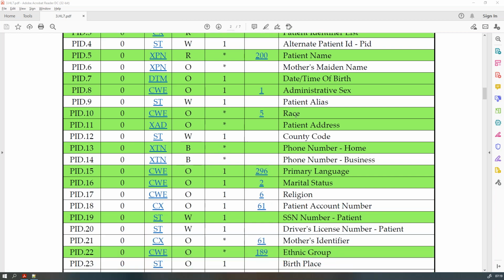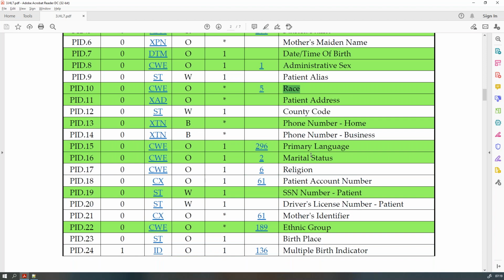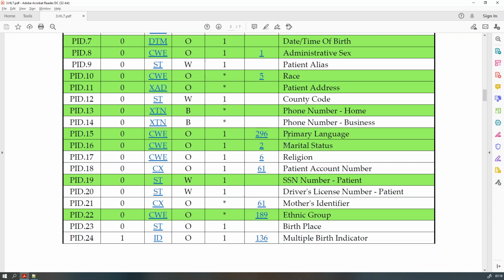Then you have patient race information being sent in PID 10. Again, this is also a user-defined table where the user can pick the information from. And PID 15 is your language. The patient's language is sent in PID 15. The patient might know multiple languages, but only the primary language is communicated in PID 15. Next, you have PID 16, which is marital status. Again, this is also a user-defined table.